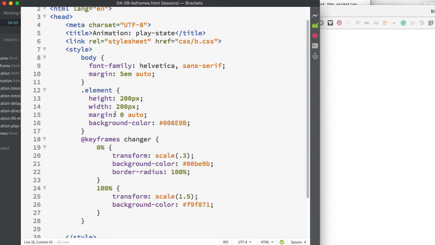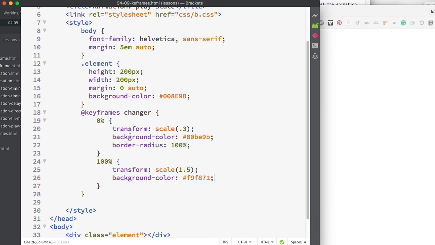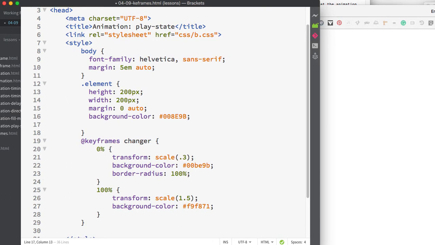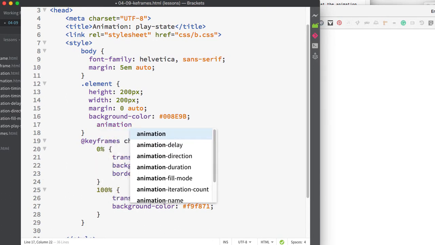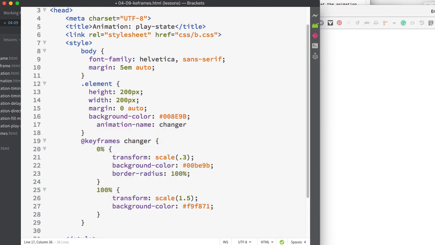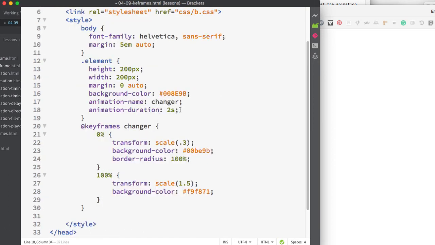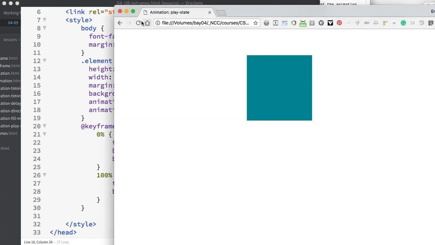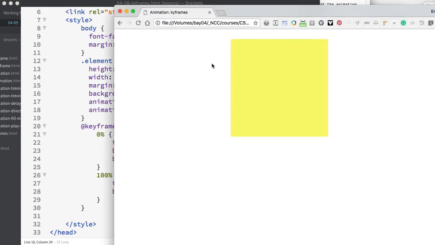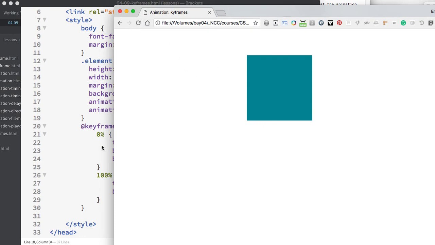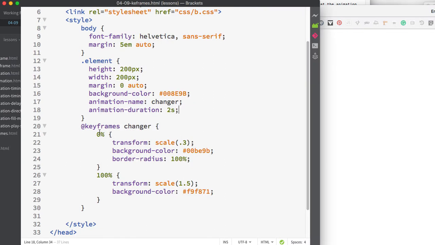So if I go onto the element object that I've created on my page and specify the animation name and pass in the value of changer, which is the keyframes that I've set up, and specify an animation duration of 2 seconds, and we save this and go into the browser, you can see that the animation is going to occur. So it's going to play once through like we would expect. So you can see how 0 and 100% work the same as using from and to.